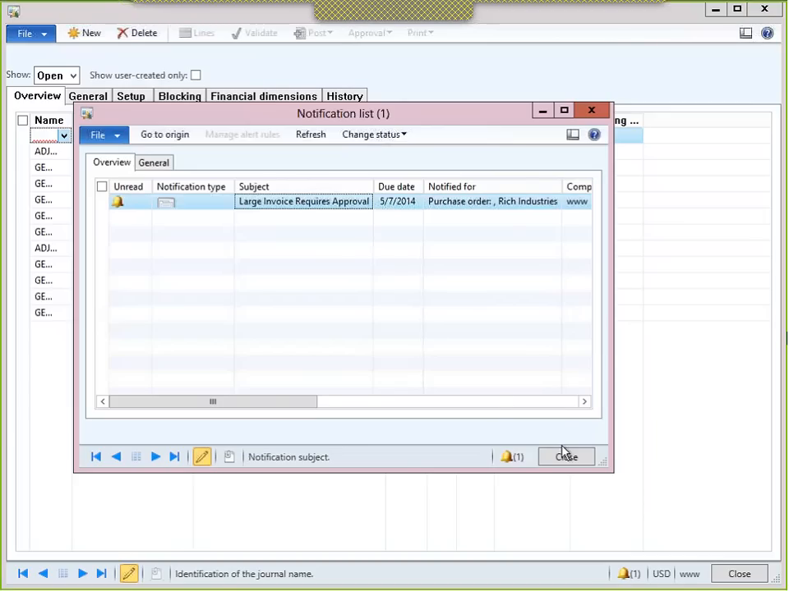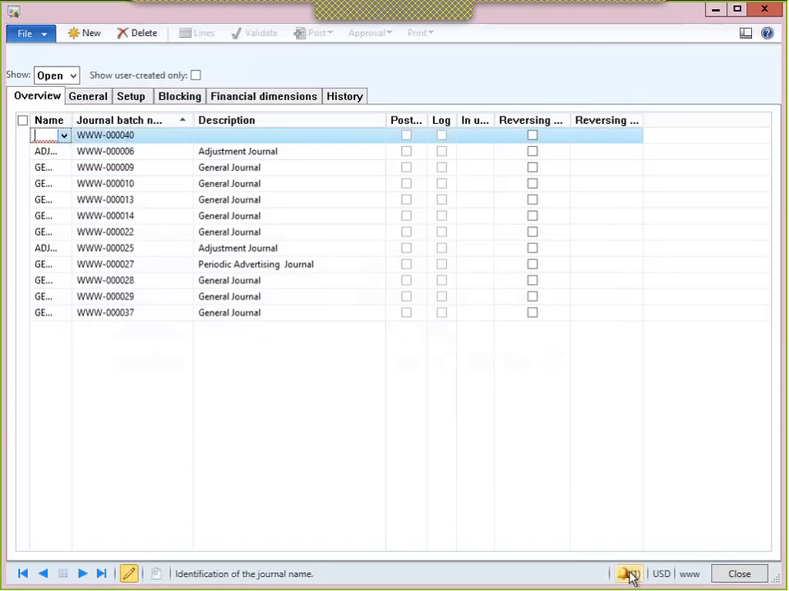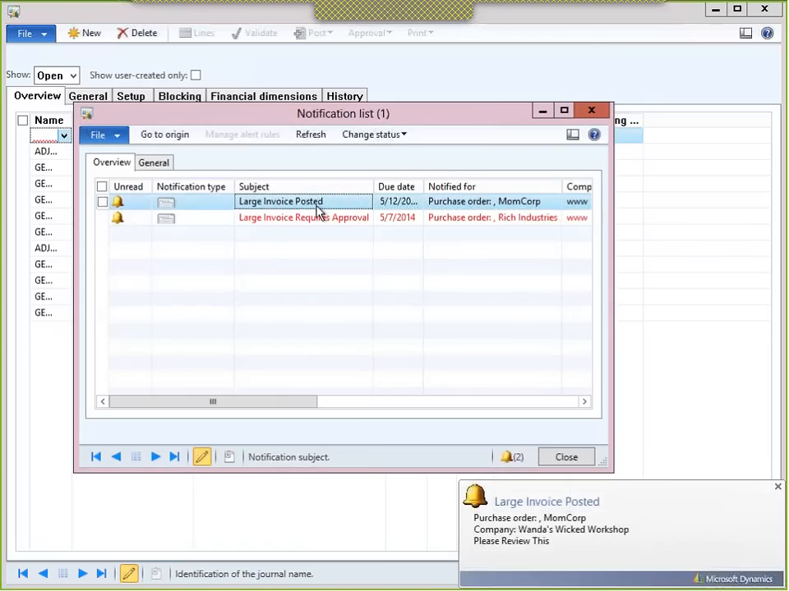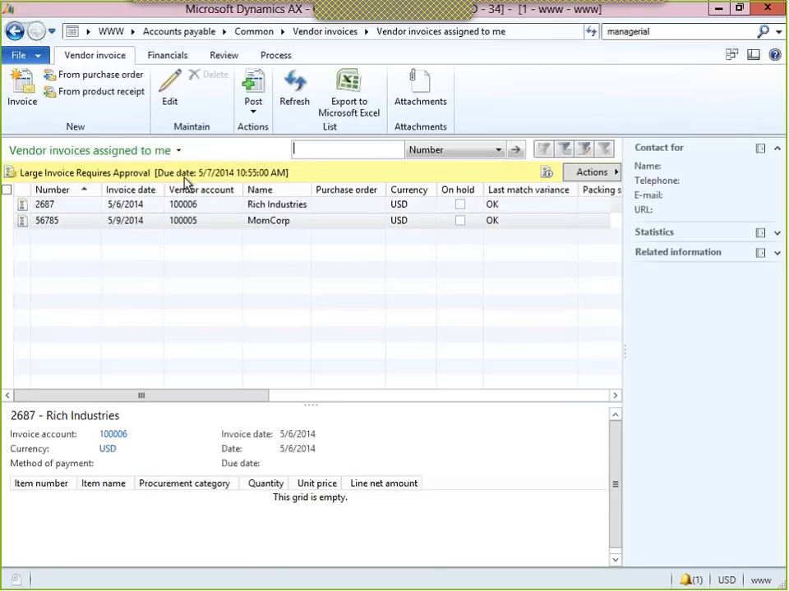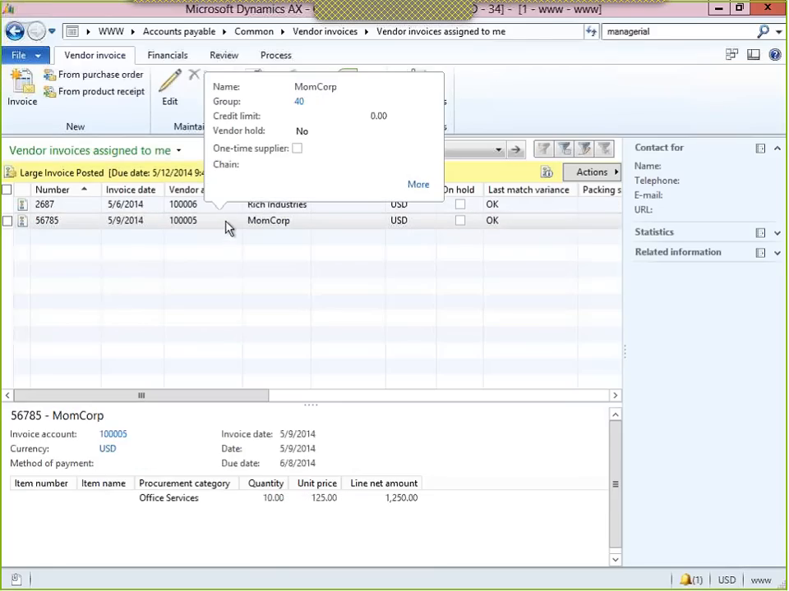So if I close this down, if I quickly return to my CFO view here, and just review my task, see if I've been assigned that. Then now I've got a task here that a large invoice was posted. If I go to that as a CFO, I can see that item.